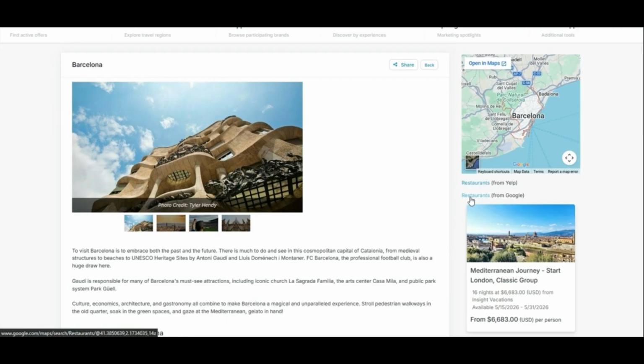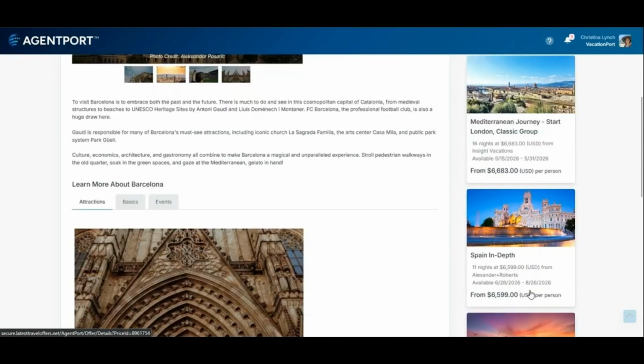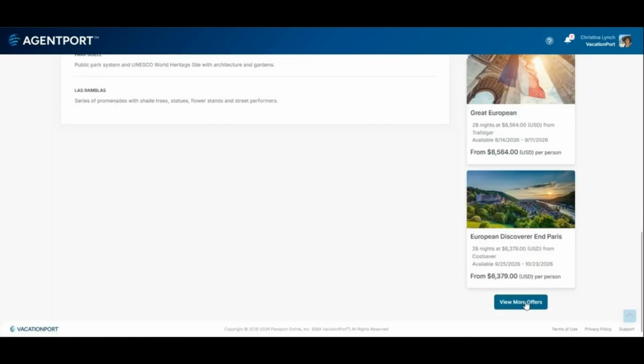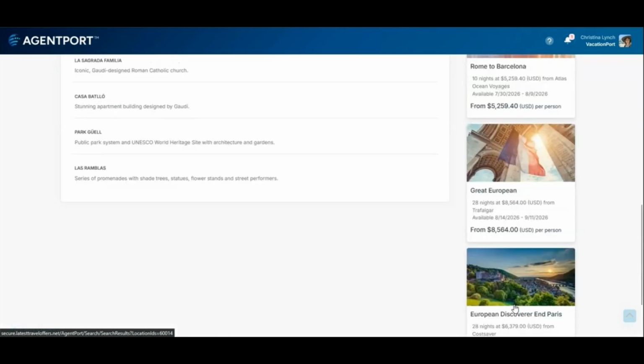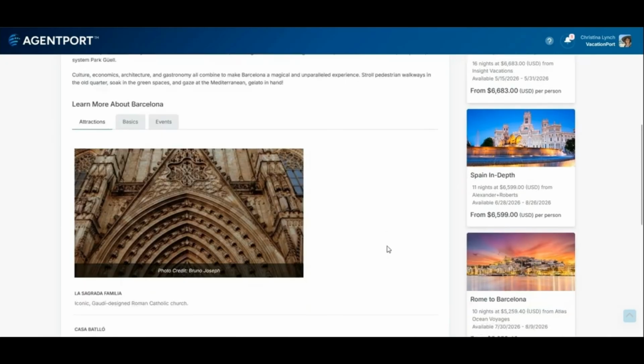And then it'll show you some offers that'll show on the right-hand side, and you can see all of the offers. If we scroll down, you'll see the option if you wanted to look at all offers that included Barcelona, you can. And this is kind of like the supplier information. Depending on the location, we might have more, might have less information. But for this one, you can see we have some attractions added in, some basic information, and events.